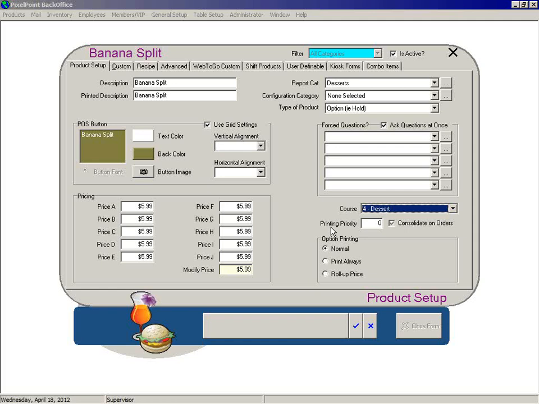So for example, this is Scott's Ice Cream Emporium. Banana Split is my flagship item. I always want that at the top of the list, so no matter what, I'm going to give this one item its own printing priority of 99. So no matter what I order on the check, the first thing that's going to show up on the prep printer will be Banana Split at the very top. Also, to the right of that, we have Consolidate on Orders as well. Within Network Printer Setup, this is where you can identify which printers will use Print Consolidation.